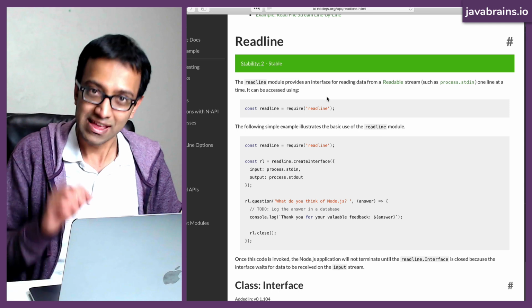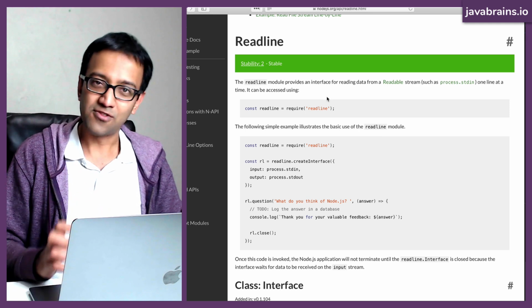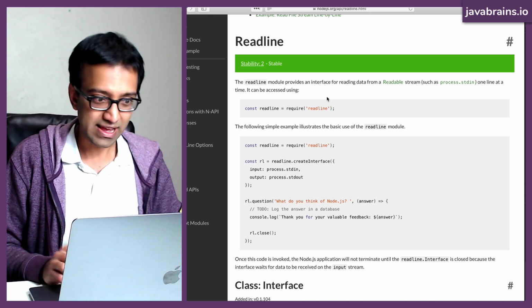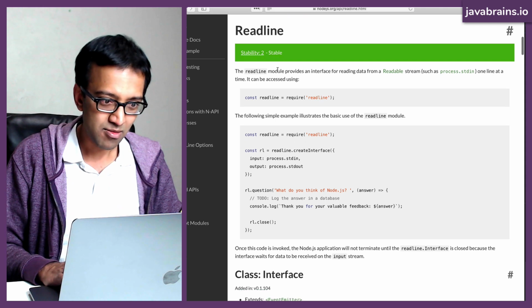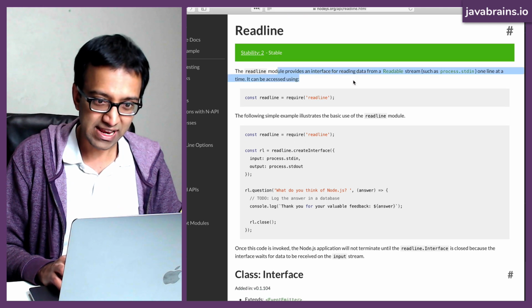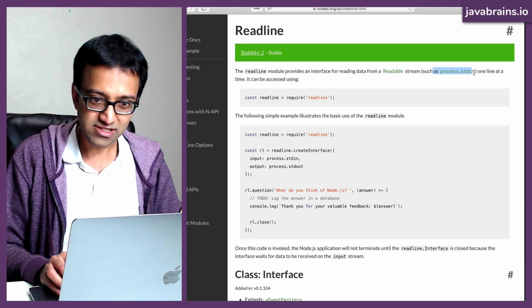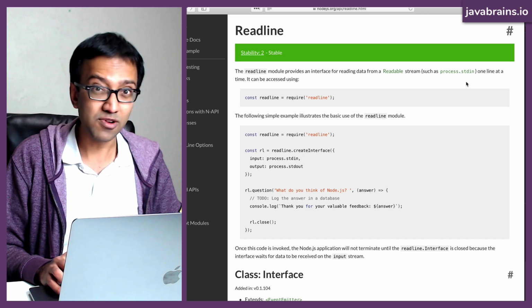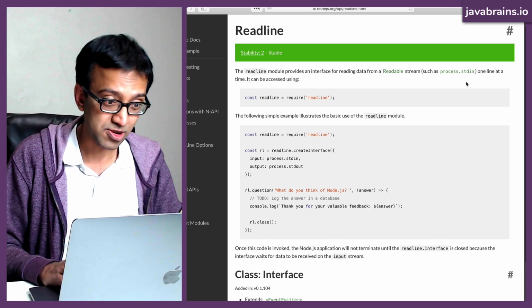And in this particular case, for waiting for user input and accepting user input, the API is readline. Okay, so the readline module provides an interface for reading data from a readable stream, such as process.stdin, one line at a time. Standard input seems like what we want to do. We want to wait for user input.